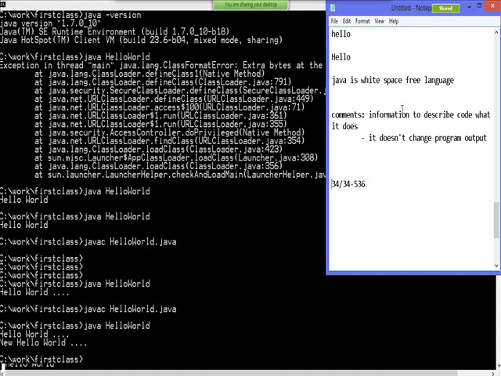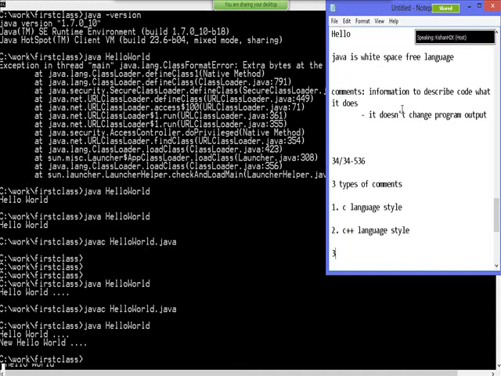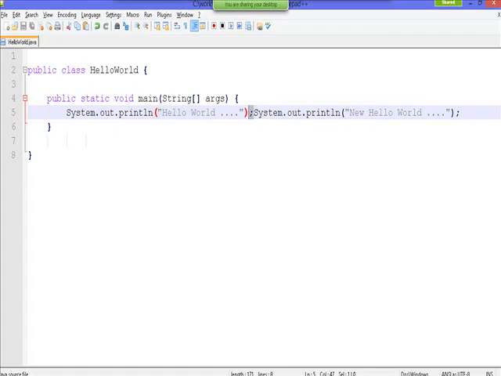In Java, you can provide three different types of comments. One is C language style, another one is C++ language style, and the other one is Java comments. In the C language style, the comment syntax looks like this: slash star, ending with star slash. So let me give the comment in my program.